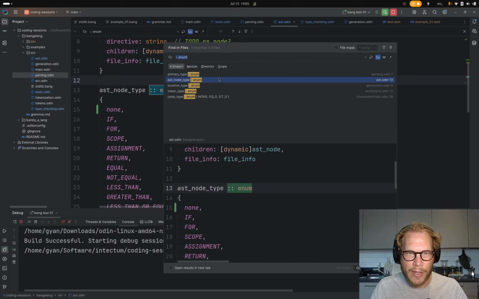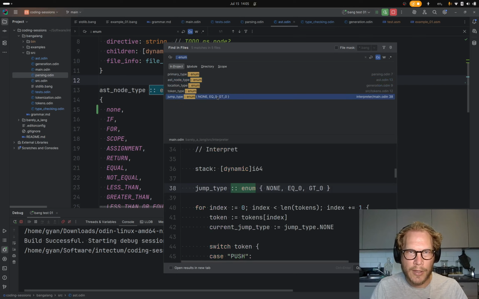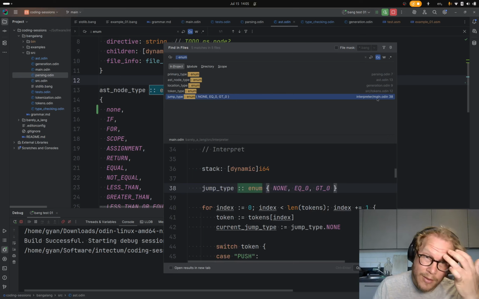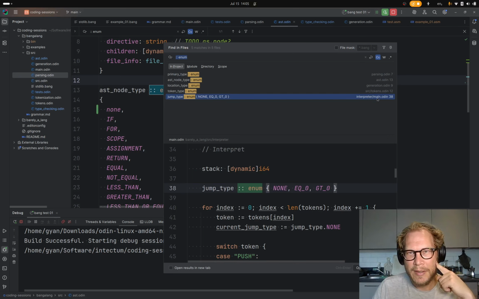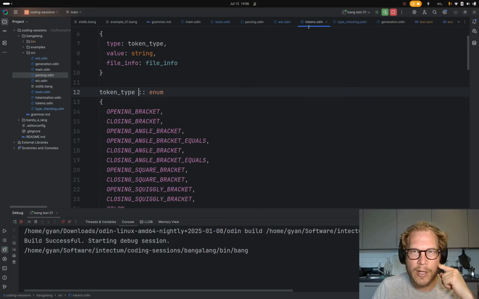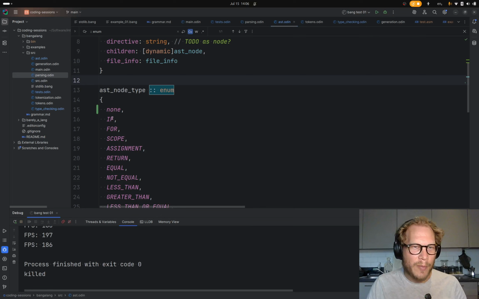So primary type is fine. This one we need to change. This one's fine. This one we need to change. And jump type. Oh, this is my interpreter. This is a different project. So it's the token type and the AST node type. Those are the things that need to change. And this thing's been going forever. I think it's going to succeed. Yeah. 100 frame. My God, it's slow though.